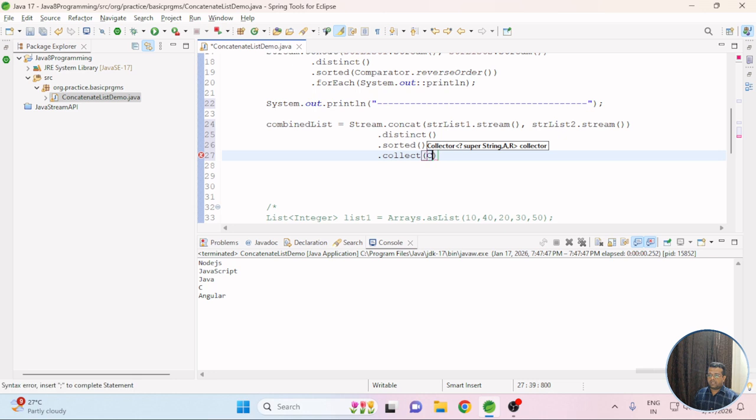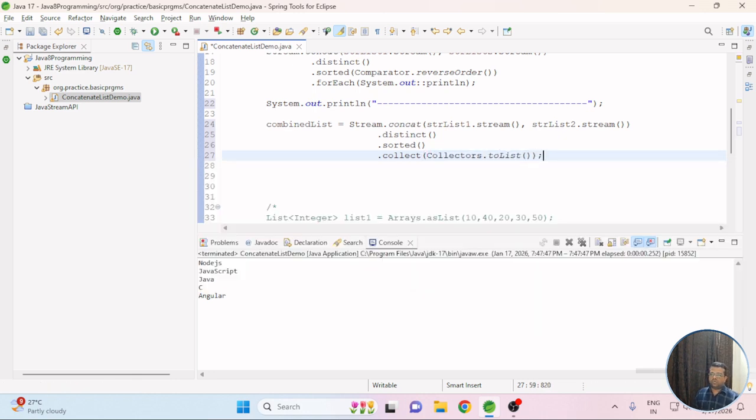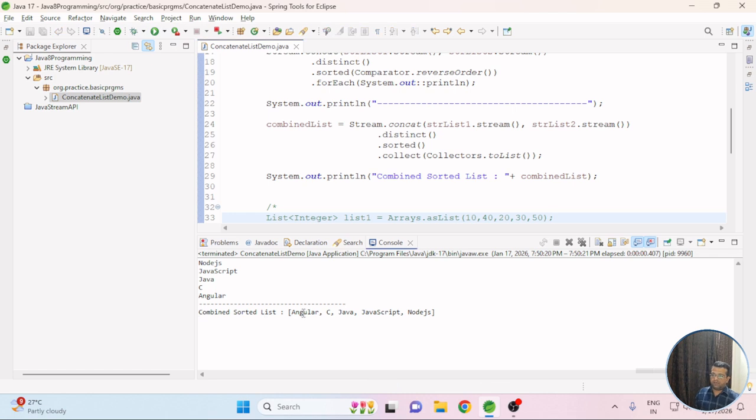Collectors.toList. So the toList method we need to call, and we simply print the combine sorted list, combine list. Let's run. Combine list will be Angular, C, Java, JavaScript, Node.js.